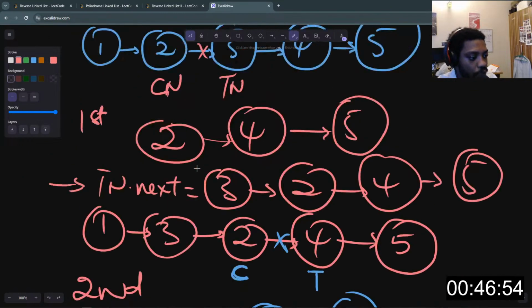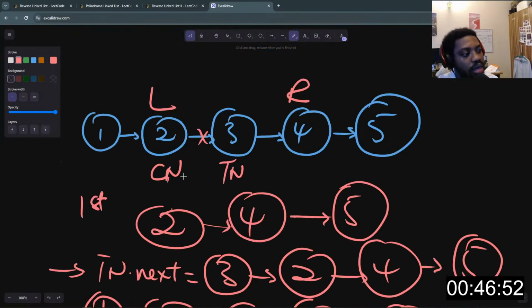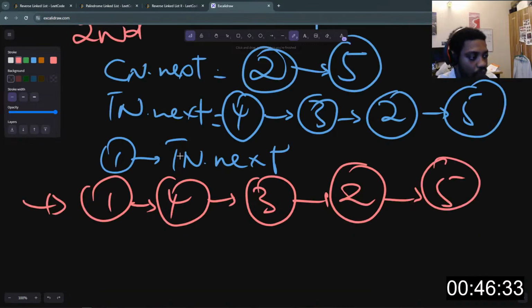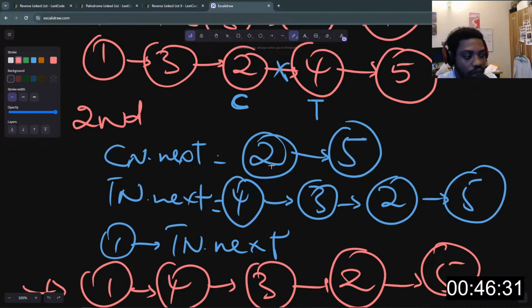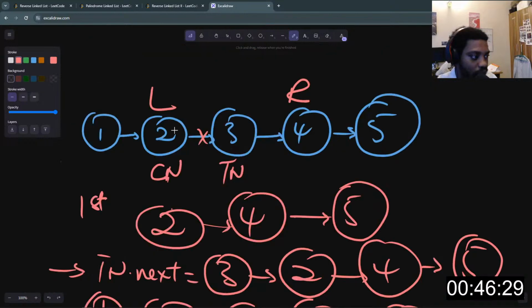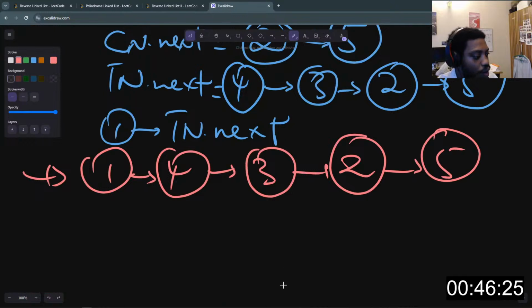Because what if our left node is at the very start of the linked list, which means the head is where the left pointer is? So how do we account for that, or how do we write an algorithm that looks into cases like that? So we'll need to also look out for those situations.